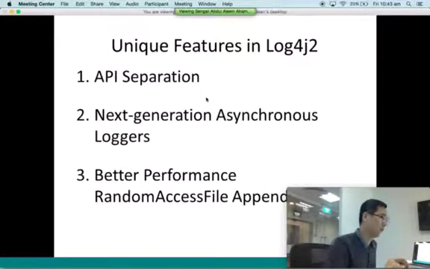The third one is the random access file appender. This has better performance compared with the traditional file appender because it uses random file access, which will have better performance in a multi-thread environment. Because now a lot of things go multi-thread. Later I will show some diagrams.